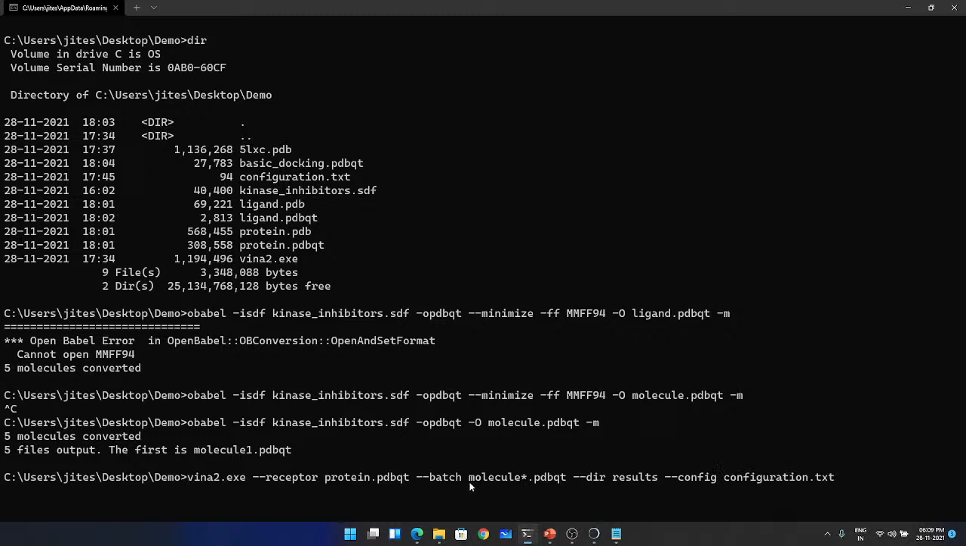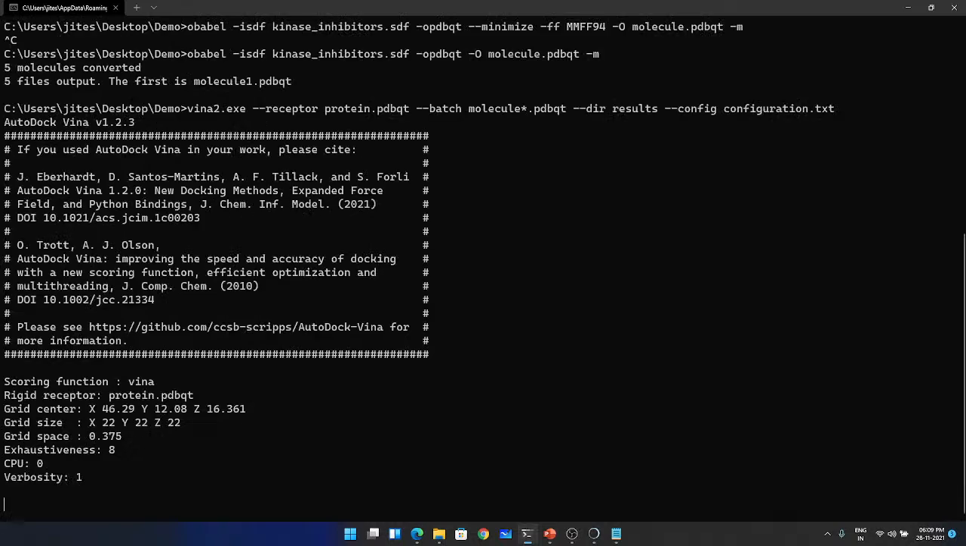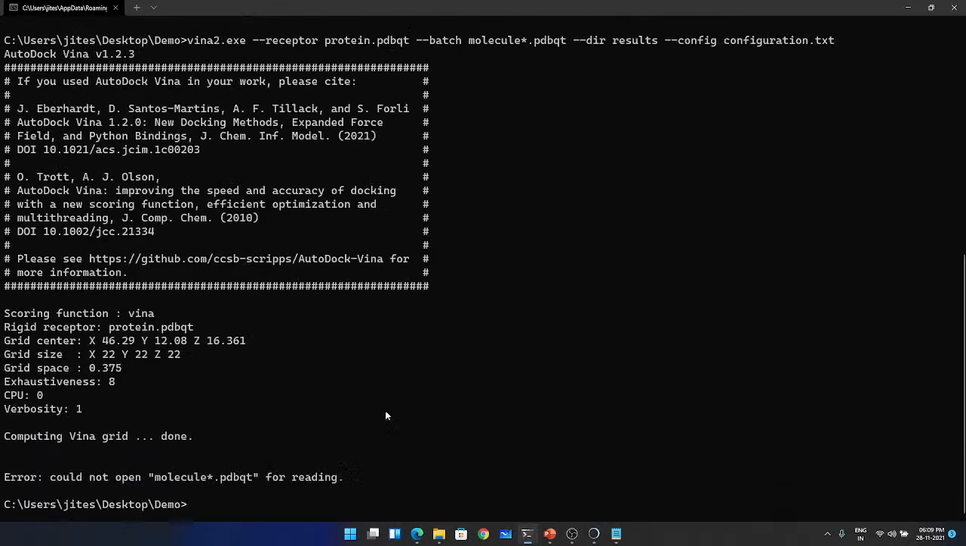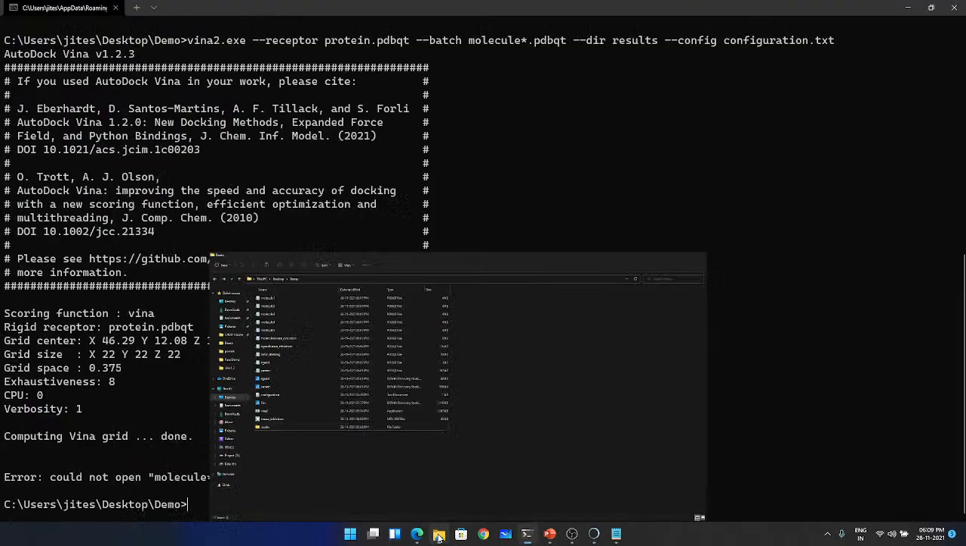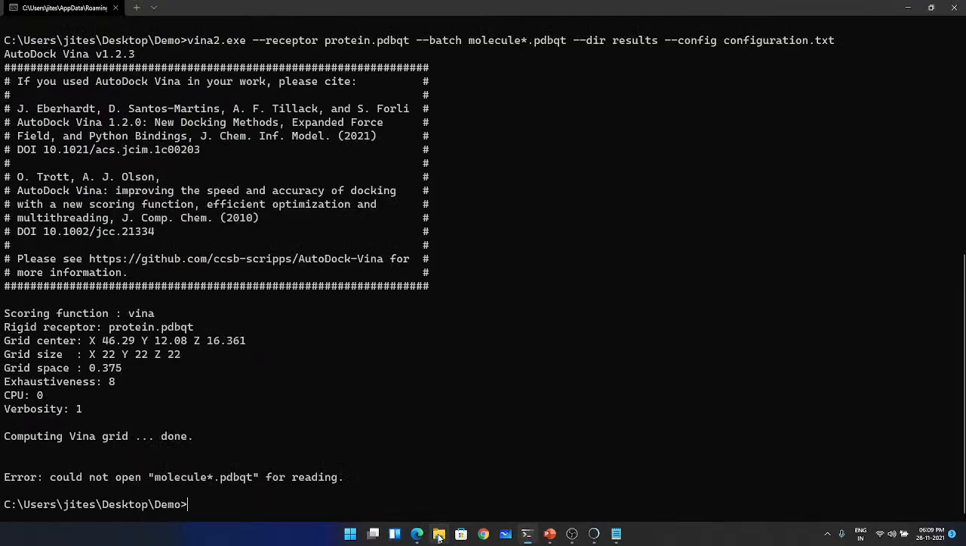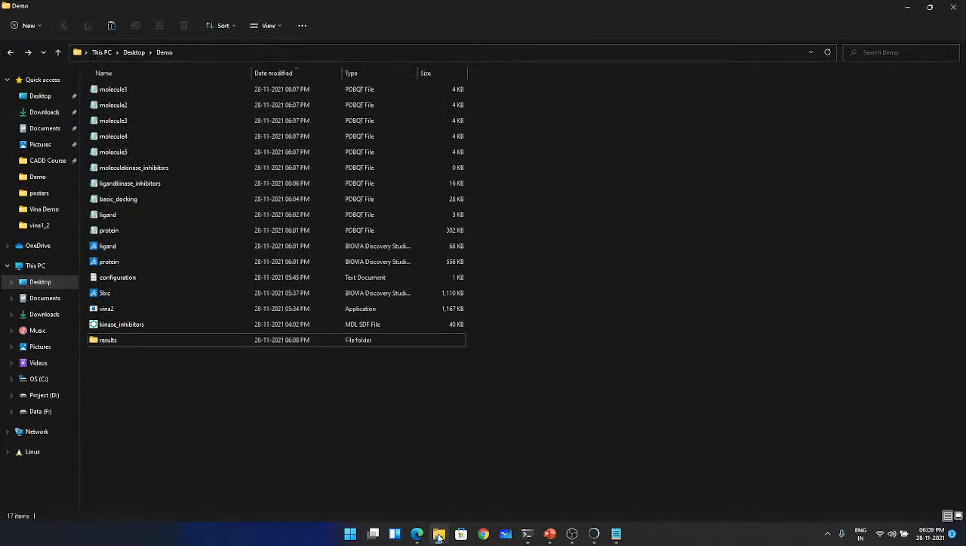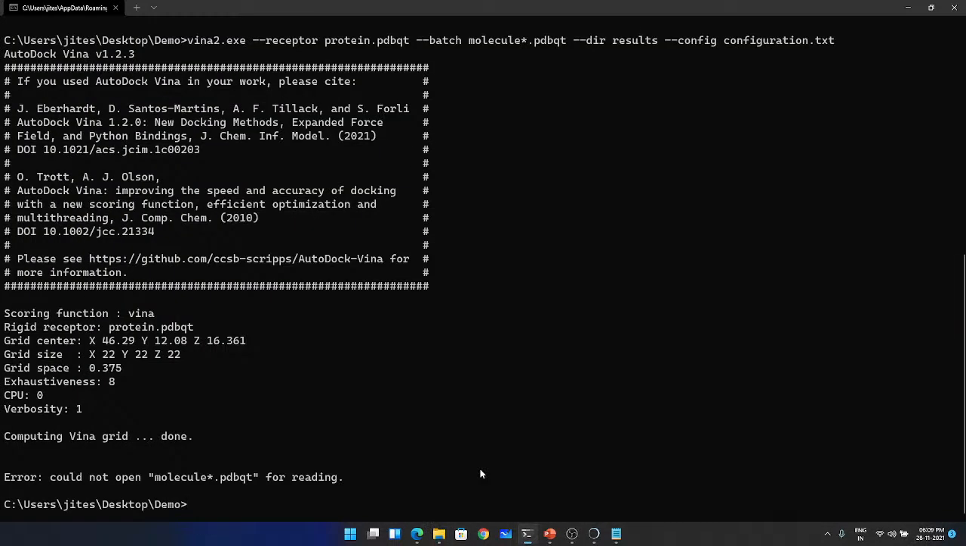So this is a very simple batch mode where once you give this, you simply press enter and one by one it will take all the molecules to be used. Okay, I think the spelling is correct. Yeah.